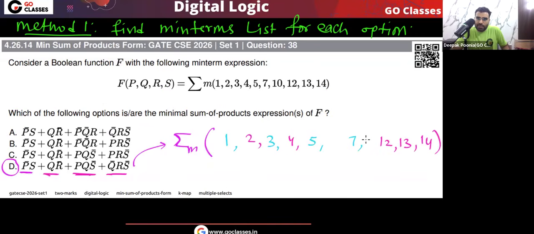Now you see this option D minterm list, does it match with the minterm list of the given function f? You can see 1 2 3 4 5, then 7 10 12 13 14. Yes, so I can say option D is also another answer. So for this question the final answer will be option B and D.